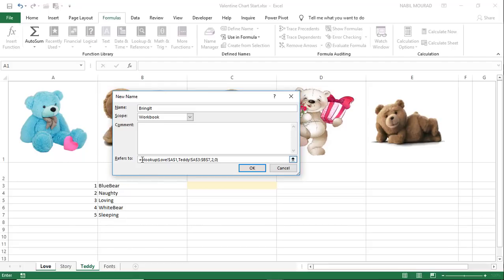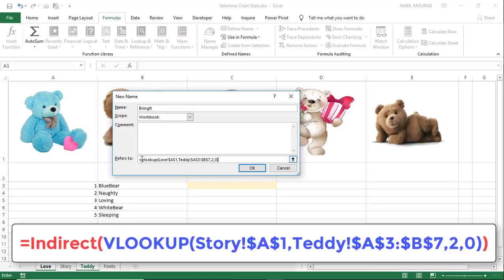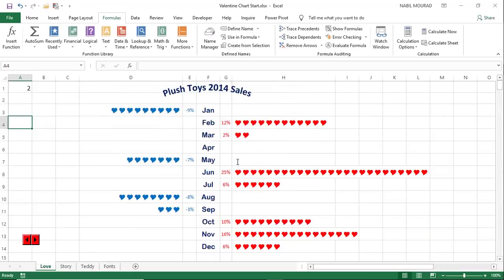So I'm going to include all this VLOOKUP function in another function that will tell Excel that we are indirectly looking at a named range. So I click before the VLOOKUP function and then type INDIRECT, open bracket. Don't forget to go to the very end and close the bracket for the INDIRECT function, and we would have created the named range.